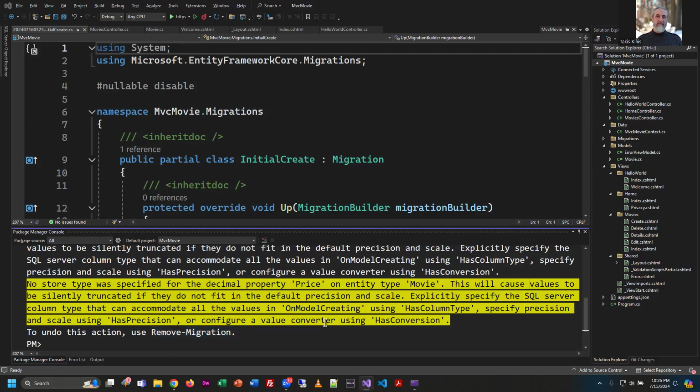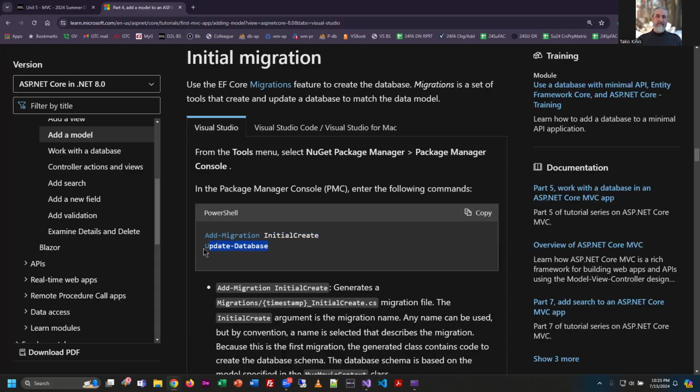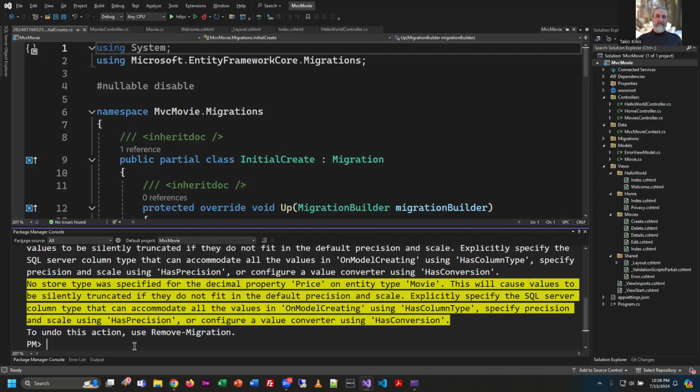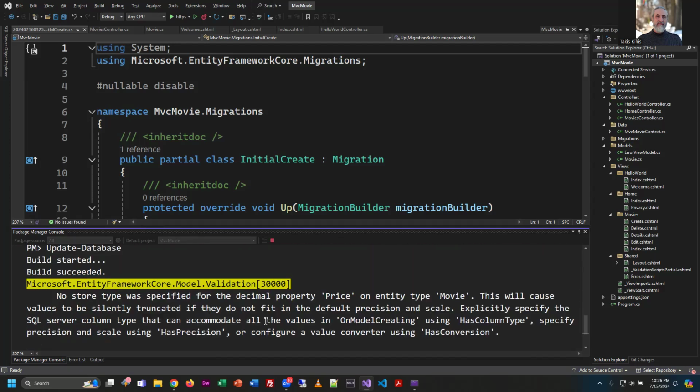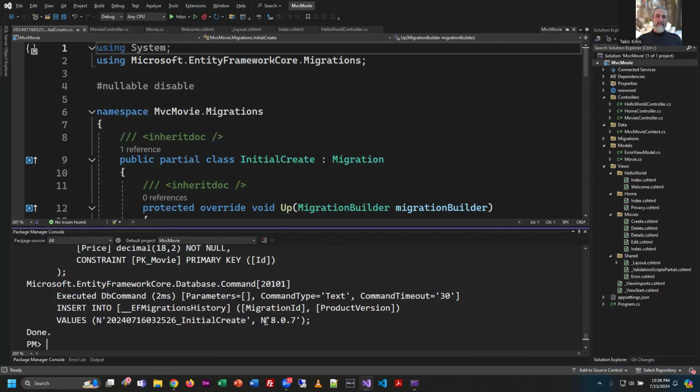All right, the next command is then to take that migration, or like the build information for the database, and then actually update it into the database and actually make the database do it. Right, so here comes the update command. And once again, you can see that went through.